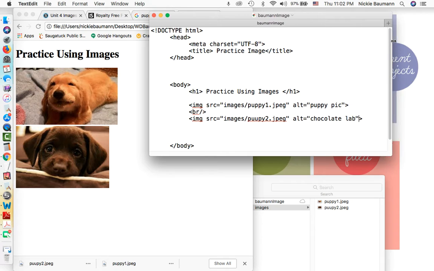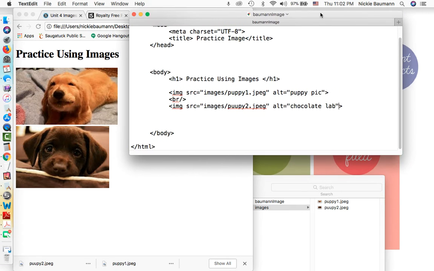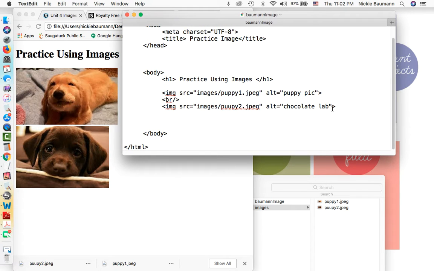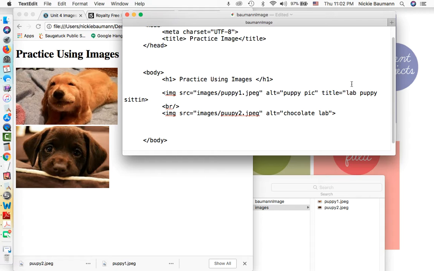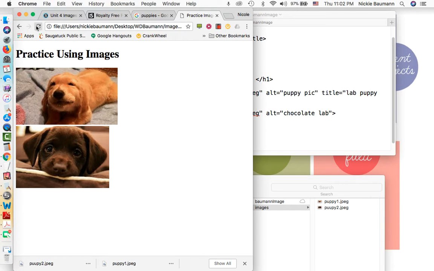Now let's use title. Title is another attribute for IMG. So you're going to go after that, hit space, title, and create a title for your picture. You might say lab puppy sitting. Save and refresh. And now you'll see when I put my cursor over the image, it now gives the title of what that picture is, lab puppy sitting.